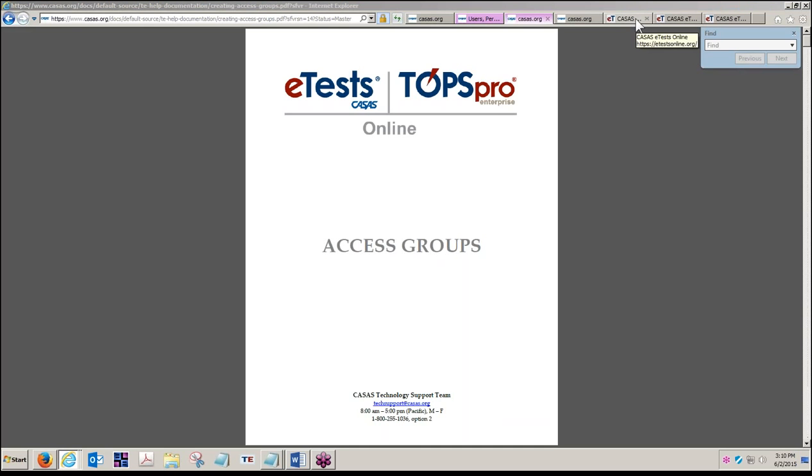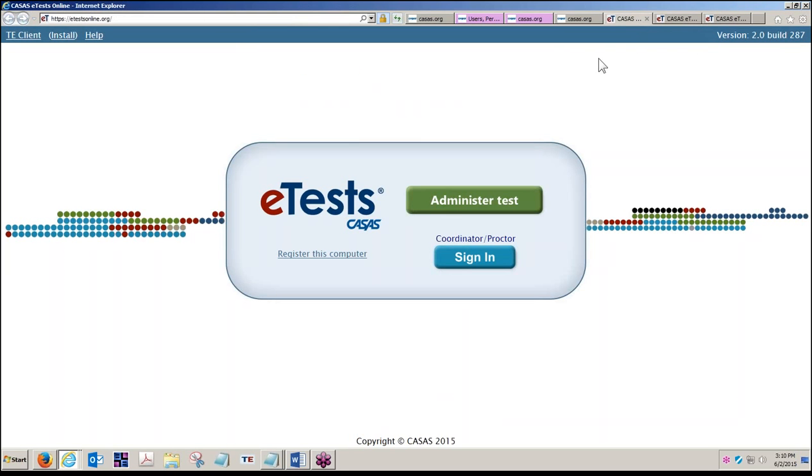Now, before we get started, I want to be sure and point out where you will find access to CASAS ETAS Online and TOPS Pro Enterprise Online. Please notice the URLs I just pasted in the chat box. Now, this is the main domain name address you will use when your agency is set up with an online database. This is commonly referred to as the production server, where live data is produced.